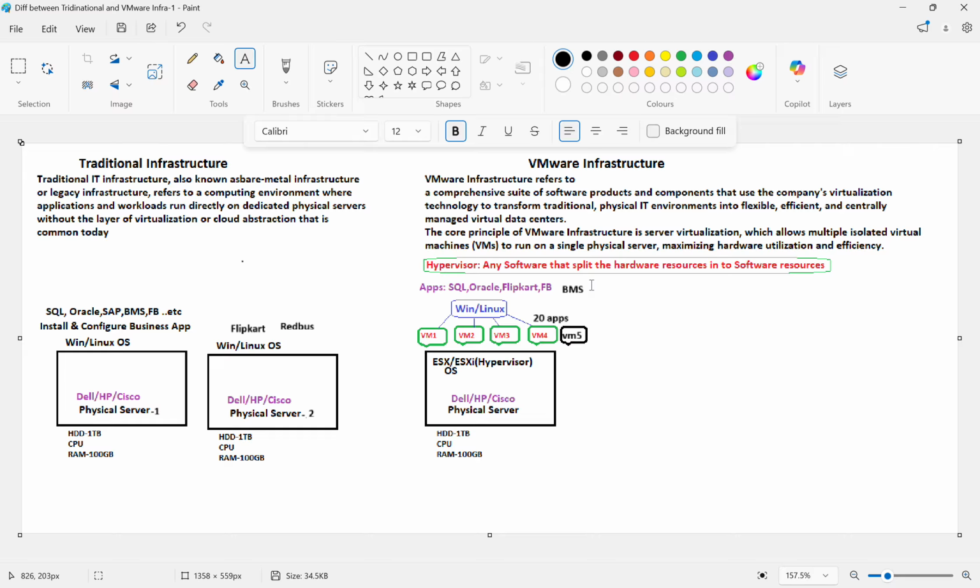In the same way, in traditional infrastructure, for example, physical server one runs 5 business applications. If this server goes down due to a hardware issue or software issue, only those 5 business applications will be impacted. Server 2 will be running, because the Flipkart and Redbus applications are running on server 2. It is up and running, there is no issue with this server, so business will run for those applications. The impact will be SQL, Oracle, SAP, BMS, Facebook.